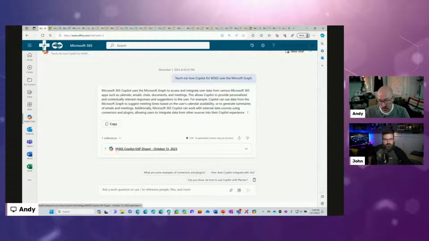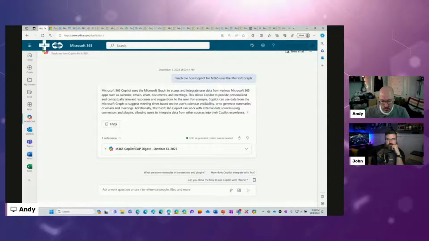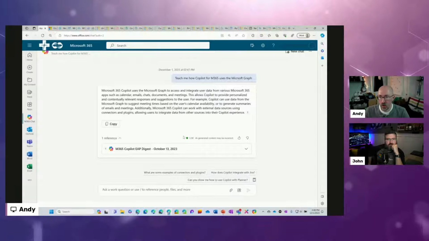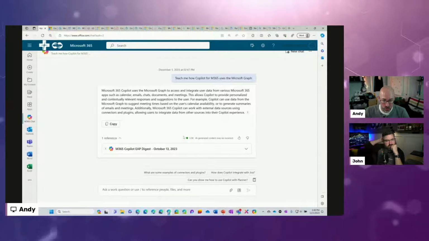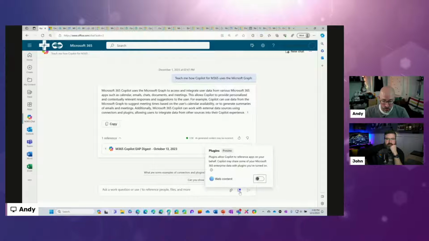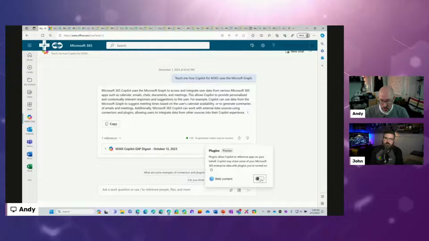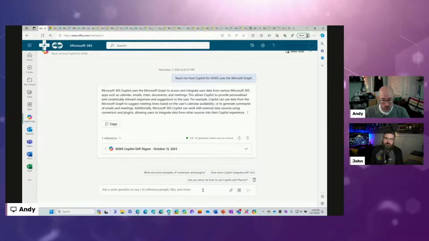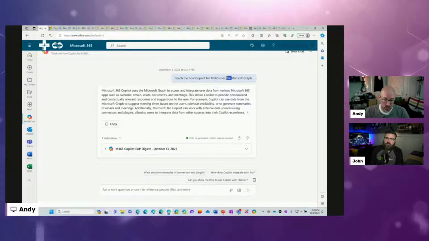It's referencing a document, the early access program. There was a digest on October 13th where they briefly explain how Copilot actually works with the graph. It didn't make a call to the internet to do that. And so that's another thing to point out. You have plugins available, and one of those plugins is to turn on web content. And that will allow you to prompt against the web. So I'll just ask it the same question.